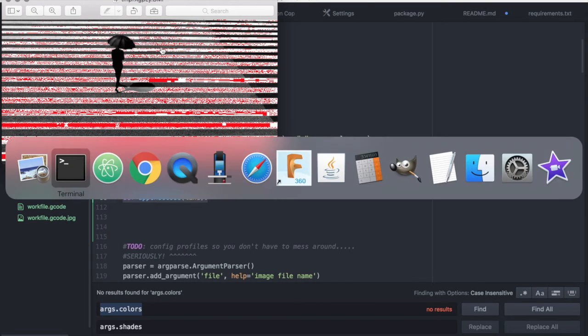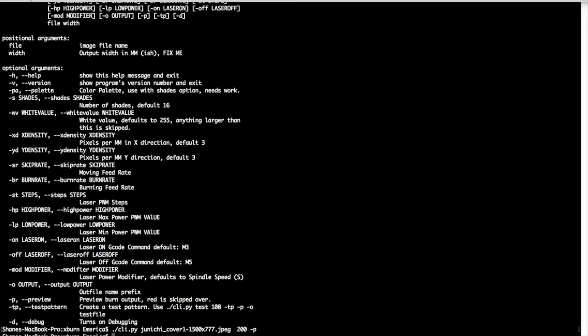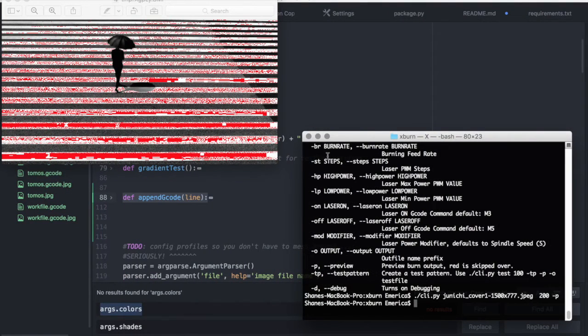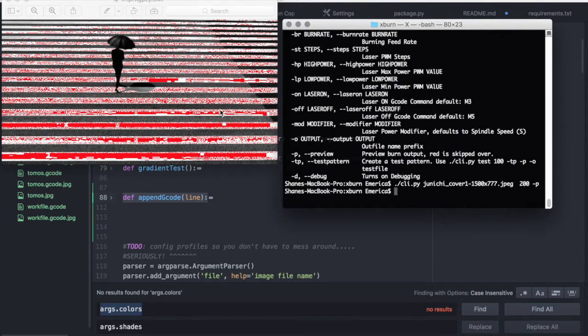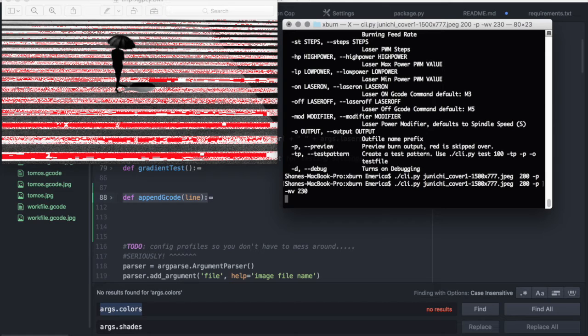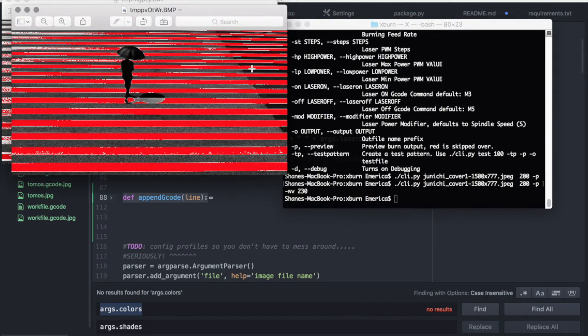We get a preview here. Let's just pull this terminal out of full screen here, and we get a preview, and there's a bunch of red, but maybe not. We'd like it to skip a little bit more. Maybe we don't want the white level to be so high, so we can use WV for white level, and let's say 230. Anything higher than 230 we kind of want to skip over, and this will probably create a little bit better one. Yep, there we go. So anything red here we will not burn.